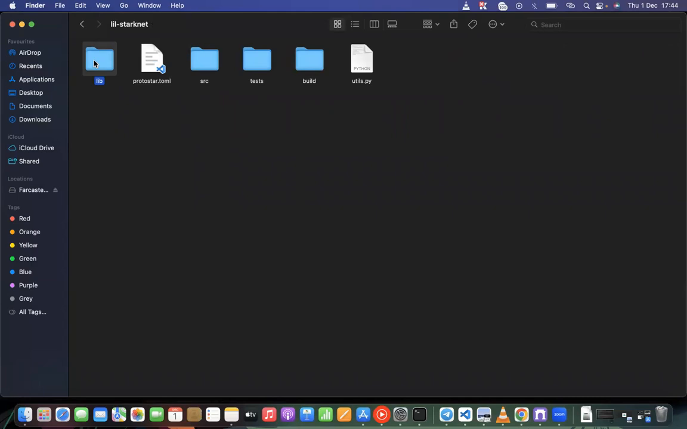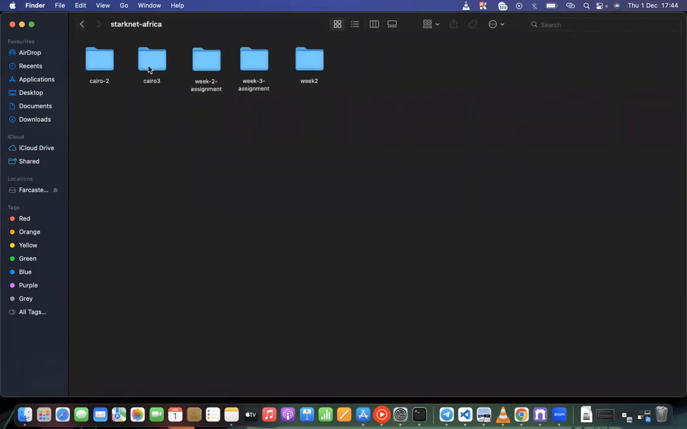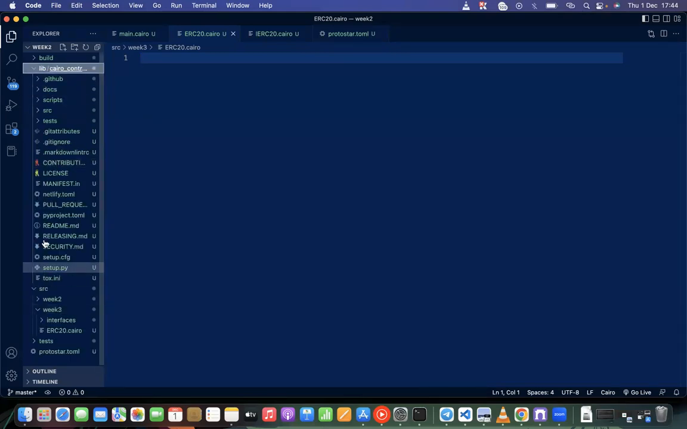Let me just copy the lib folder. The lib folder contains the OpenZeppelin Cairo contract. So I'm just going to copy and paste that, because I don't have so much time to start week two. Okay, let's just paste this here. Now inside the library we have the Cairo contract, which contains the OpenZeppelin source code.